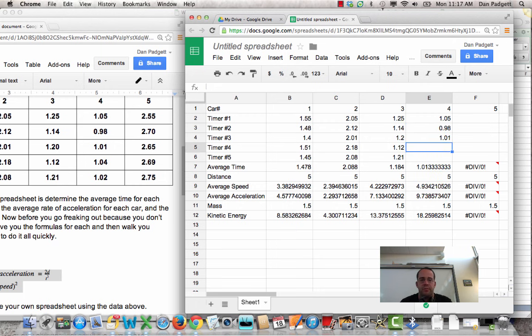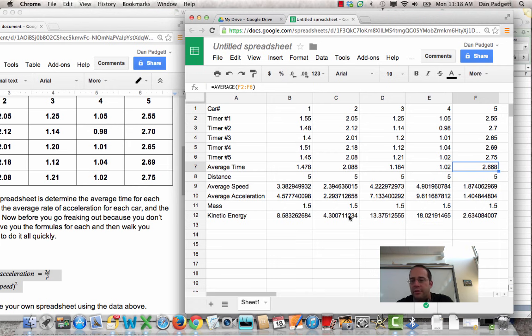0.98, 1.01, 1.04, 1.02, and last one 2.7, 2.65, 2.69, and 2.75. Okay. So now all our data is in. Looks good, except for a couple things. Here's some general things we're going to do to clean up all our data tables.